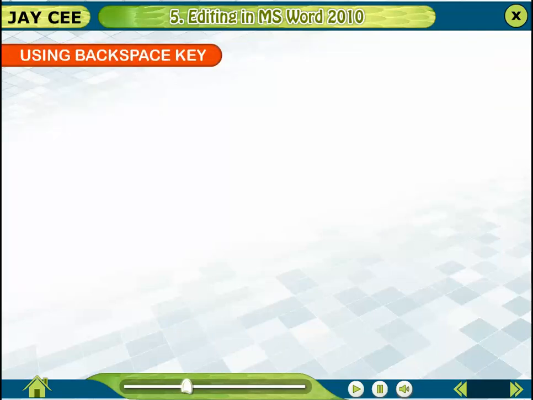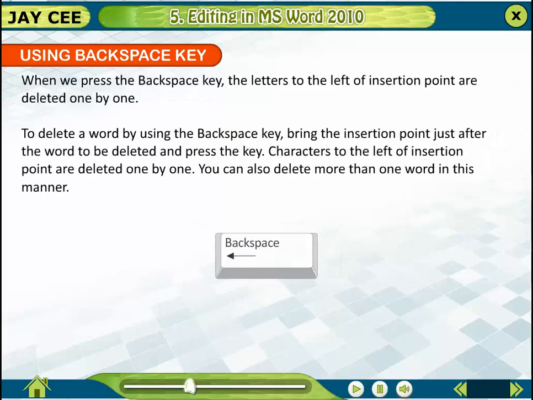Using backspace key. When we press the backspace key, the letters to the left of insertion point are deleted one by one. To delete a word by using the backspace key, bring the insertion point just after the word to be deleted and press the key. Characters to the left of insertion point are deleted one by one. You can also delete more than one word in this manner.